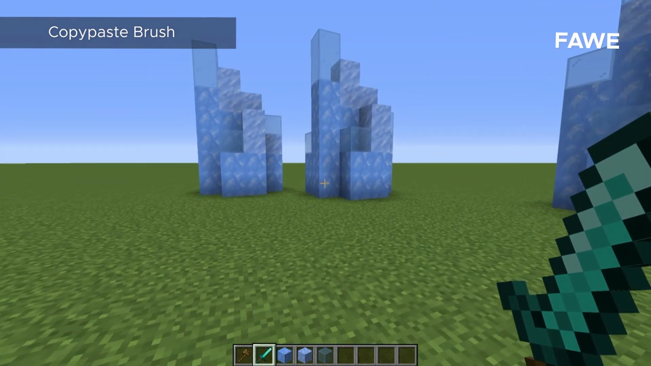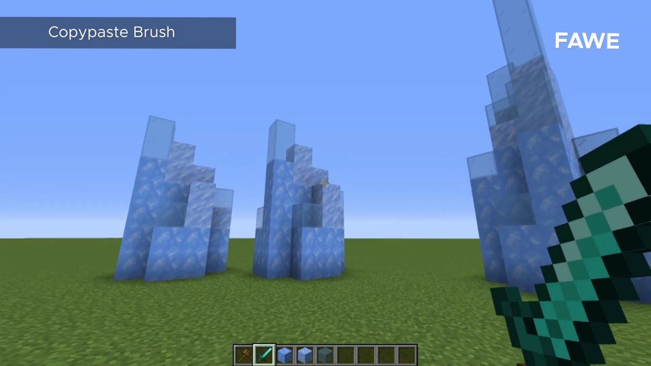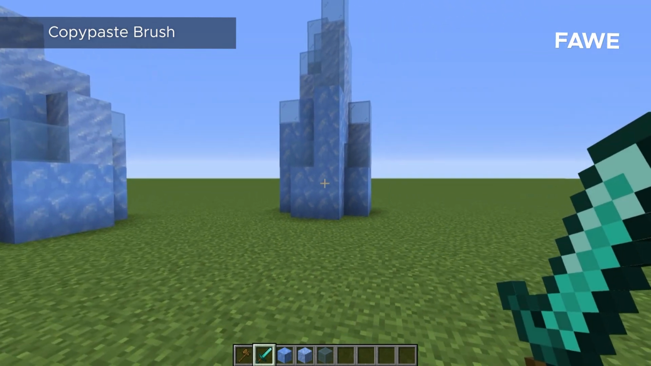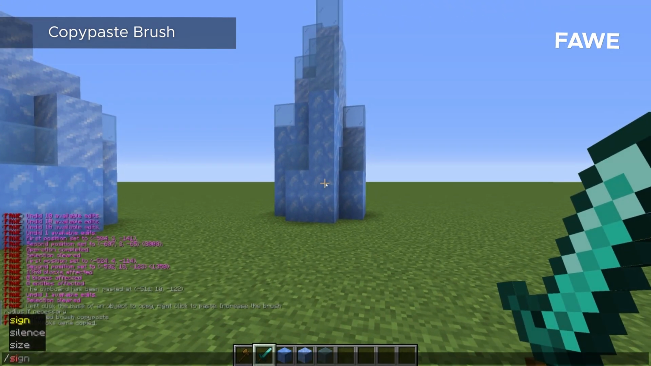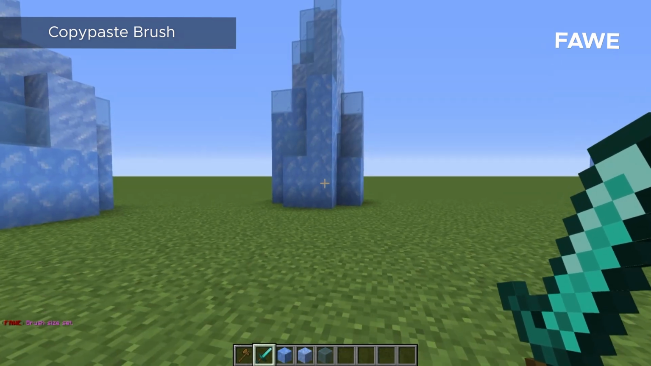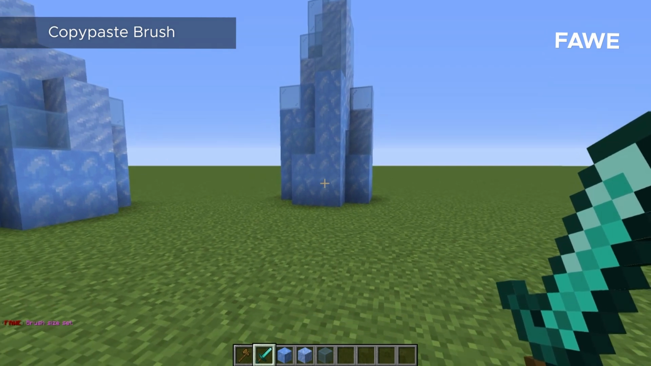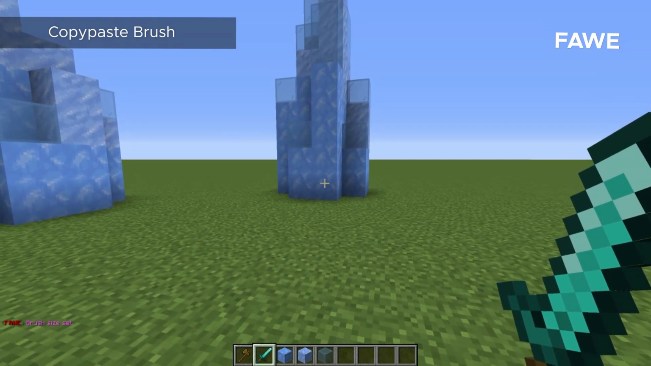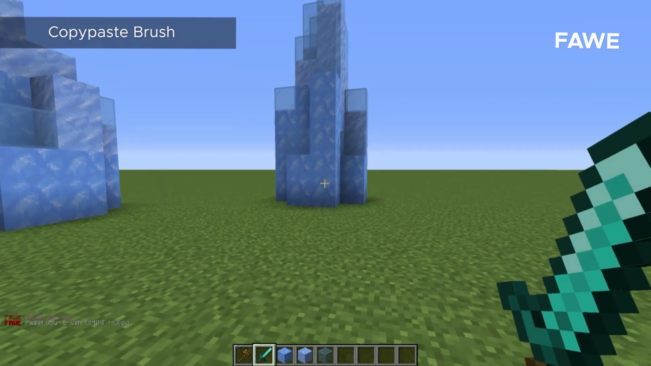So I think the brush size is based on, I honestly don't know with this one. But if I make the brush size larger, like size 20, and then I copy this again, by the way, to reset what is being copied, you have to shift click and that will reset your brush.